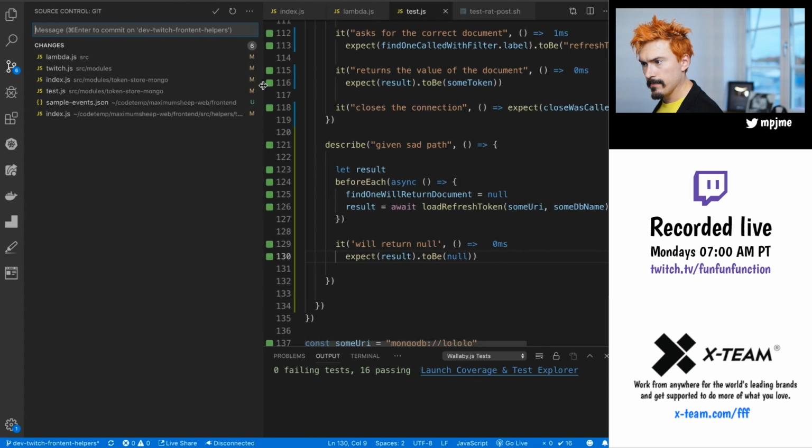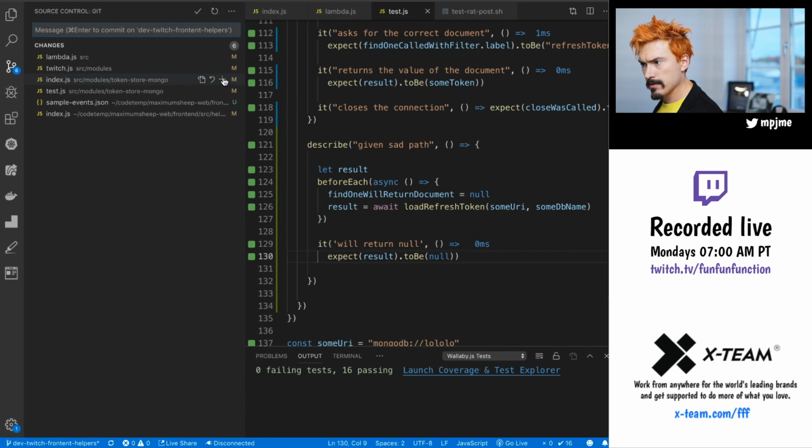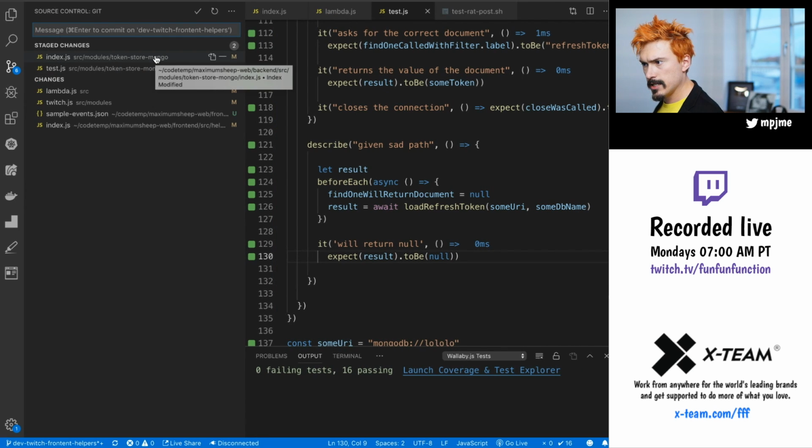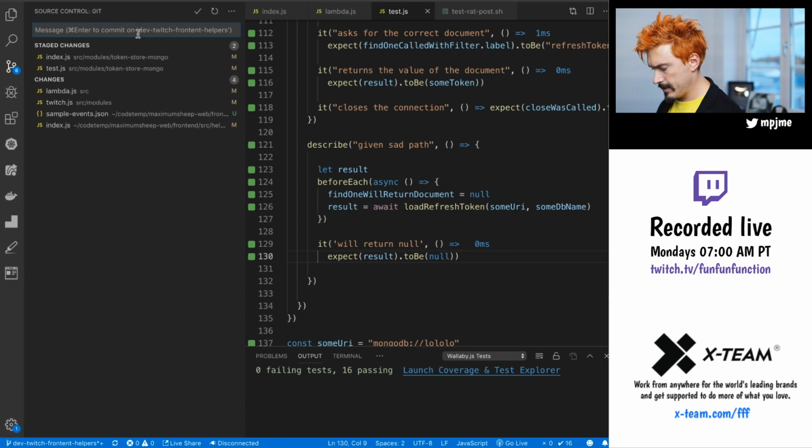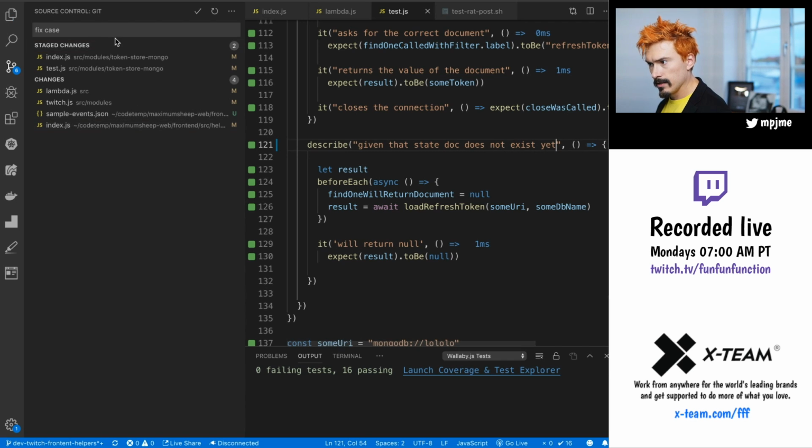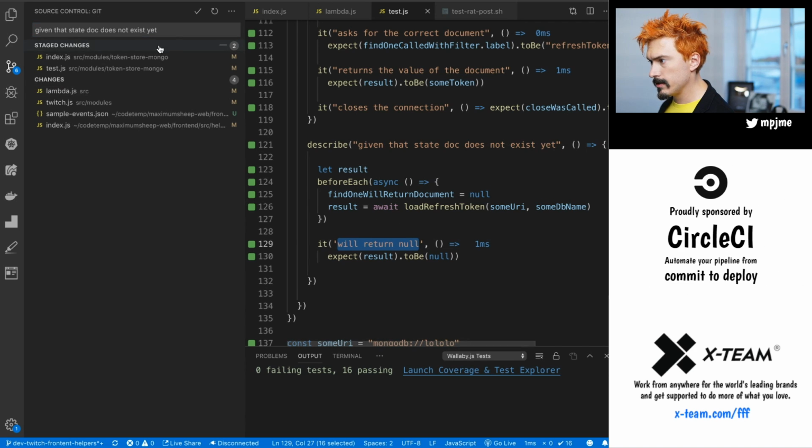So I'm going to commit that. So yeah, I'm going to write a fix case. Now we can't call it given sad path, that's stupid. Given that state doc does not exist yet. I'm just going to call it this. Given it, we'll return null.